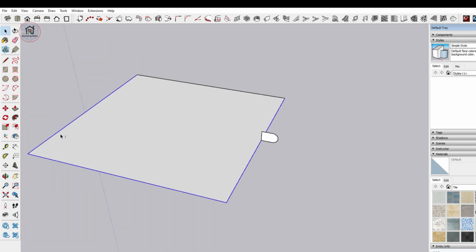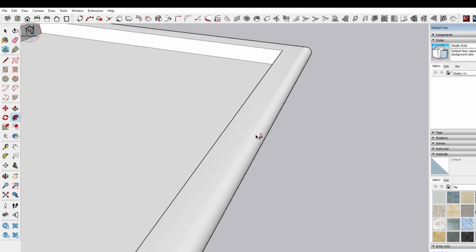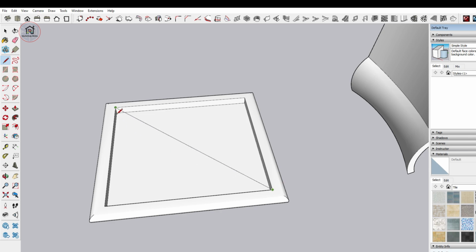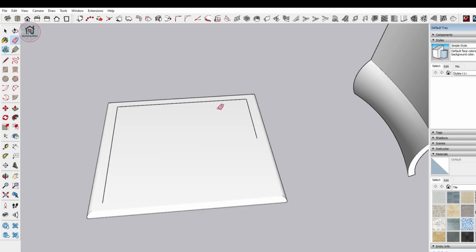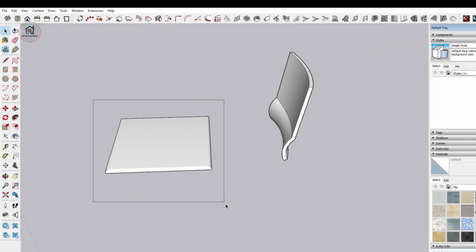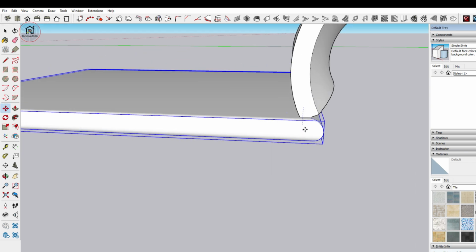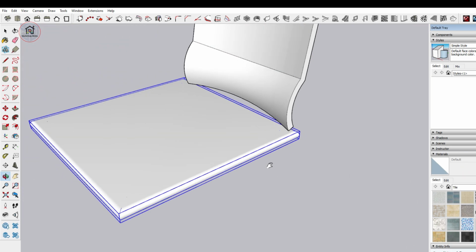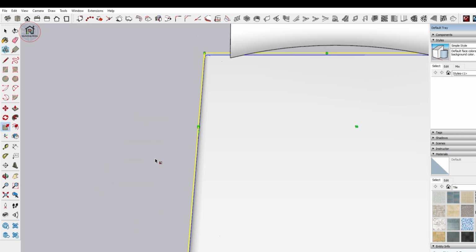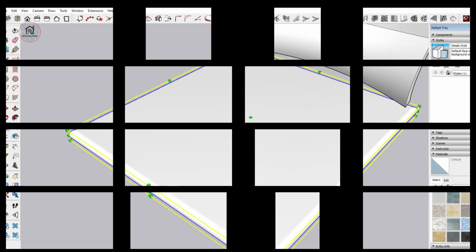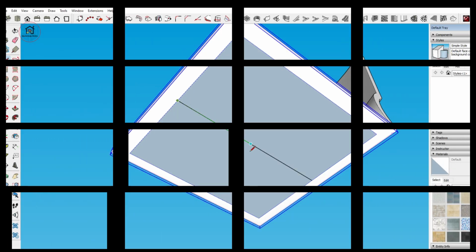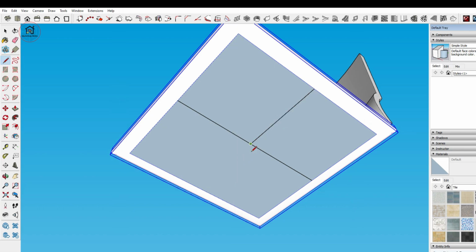Next, select the seat and use the Follow Me tool to give it a smooth, rounded form. Draw a line from one corner to the other to define the edges, and erase any unwanted lines to keep it clean. Finally, use the Scale tool to make small adjustments if needed, and your seat shape is ready, perfectly smooth and realistic.